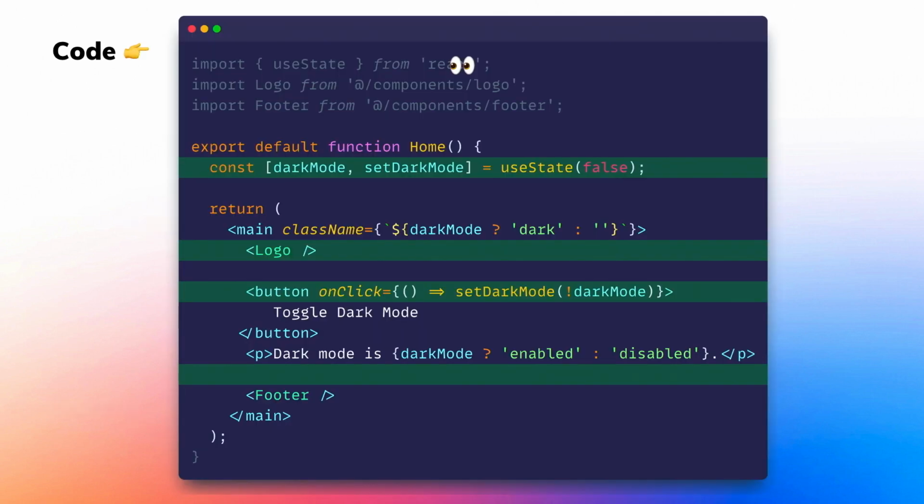So if we take a look at that specific code, we will see that this is how our home looks like. We have a state for dark mode and set dark mode, right? We have a logo component. We have a button with the on-click handler. And at the bottom, there's a footer. I've used Tailwind for this app, but I have removed a lot of that code just to make it easier in general.